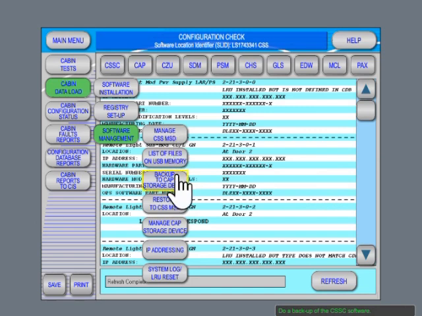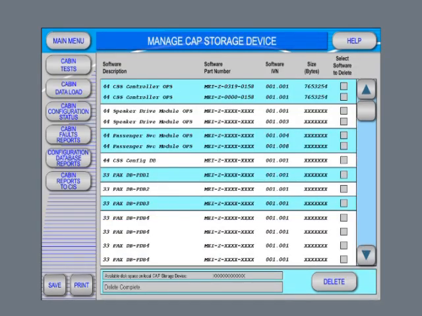Backup to CAP storage device. Good. You use the Backup to CAP storage device menu to copy the CSS-C software to the CAP. Now you can remove the CSS-C.